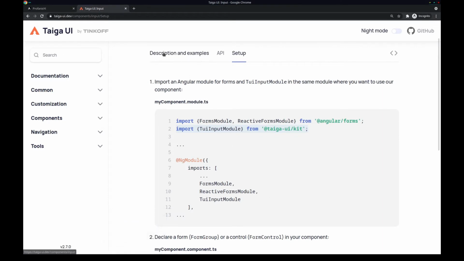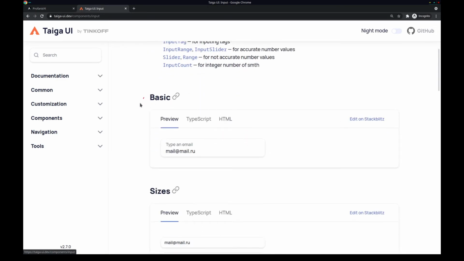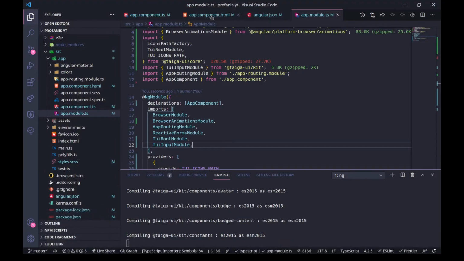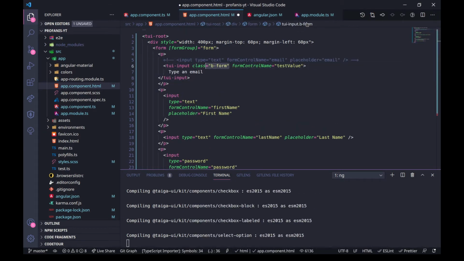The second step is to go again to the description and examples. Let's scroll down a bit, and we can see that we have a basic and some other variations here. We will start with the basic. What we are looking for now is how to use the input component. So I will go directly into the HTML tab. And I can see that we have a TUI input with a class and a form control name and something inside here. So this one actually is the placeholder. I will copy this, and I will go to app component HTML, and I will replace this. I don't care currently for this class, but I do care for the form control name.